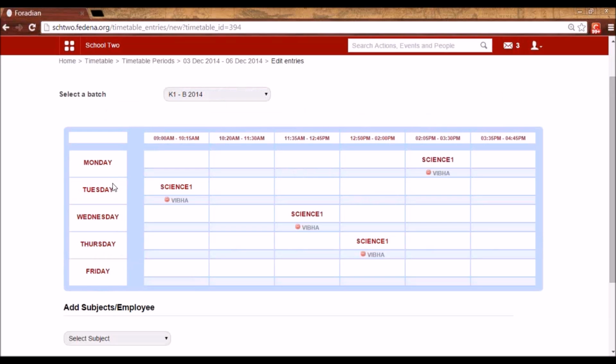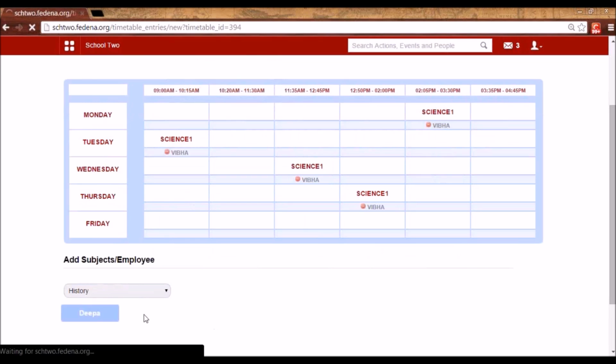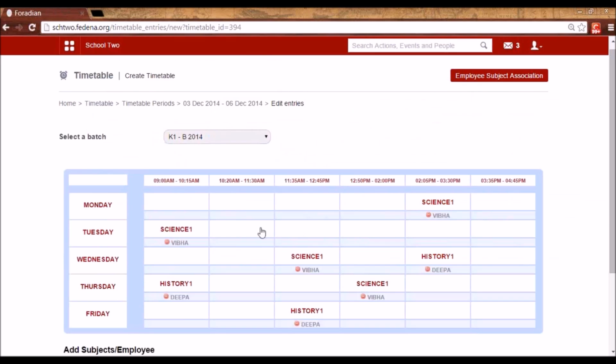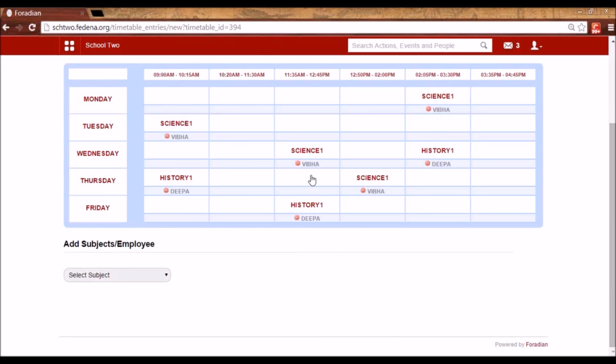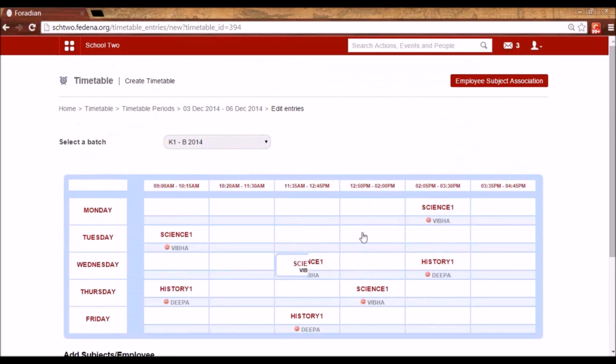In this way, you have to select another subject. Now if the employee subject association is done, that employee will appear. You have to select some cells and assign this employee. So it is going to appear like this. In this way, the timetable is to be created. In case you've forgotten the employee subject association of one of the subjects, you are also given that link here, so you can do it from here as well.